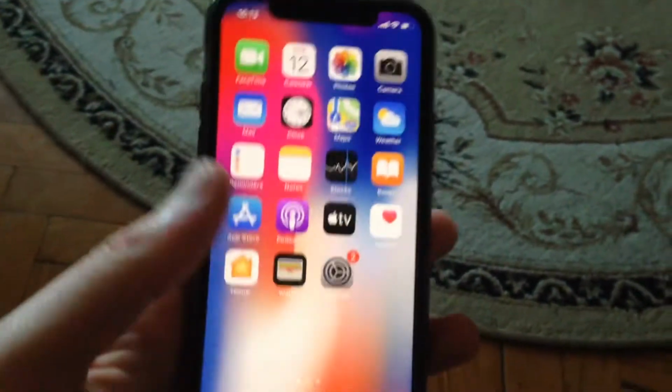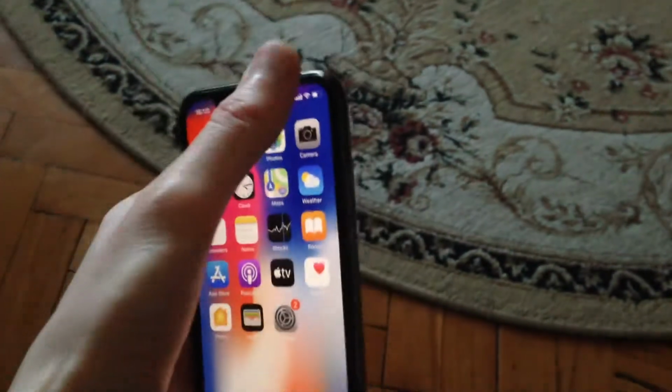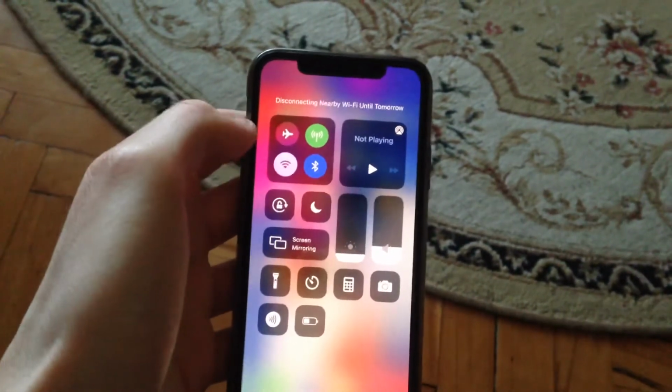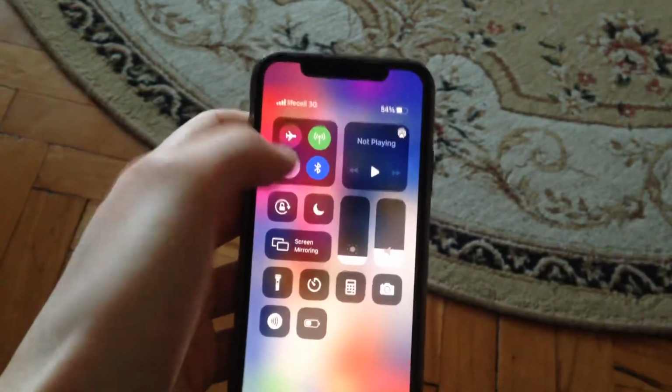So first thing you need to check is your internet connection. So just swipe here, try to turn off Wi-Fi and turn it on again.